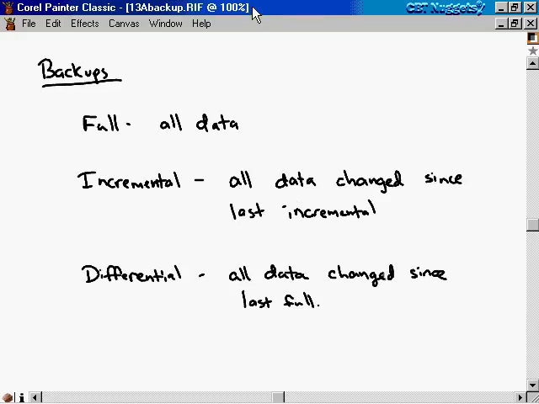All right, well, now let's move on and talk about backups. First, let's understand the different kinds of backups that you can do to your system. You can do a full backup of your system, which means you're going to back up all of the data on the system. You can do an incremental backup, which, like it sounds, is a small, regularly occurring backup of all the data changed since the last incremental backup.